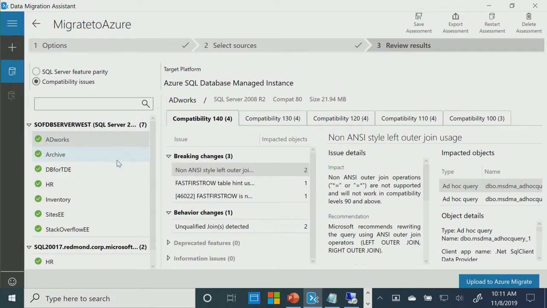When you perform the assessment, this is how the results are going to look. There are two modes here. One is feature parity, the other one is compatibility issues. For compatibility issues, the DMA will scan through your entire database schema and find out if there are any objects in the schema, either a table, a view, a stored procedure, or a trigger, that are using some kind of legacy syntax that is not supported. We call that a breaking change. A breaking change is not necessarily a migration blocker. You can still migrate, but this functionality might break when you start using it, right?